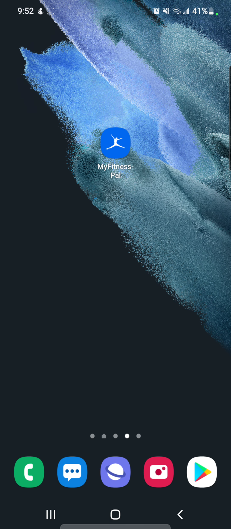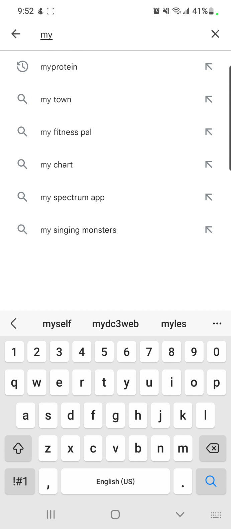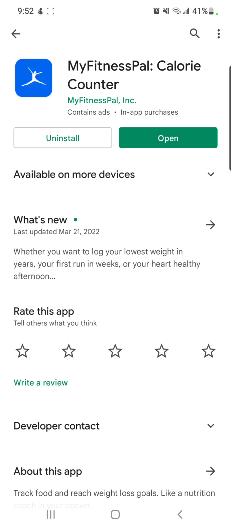here I have the App Store, so I'll click that and type in MyFitnessPal. As you can see, it's the blue one with the ballerina right there. So go ahead and hit on it. As I said a second ago, I've already downloaded it. Once you've done that and downloaded it, hit open.